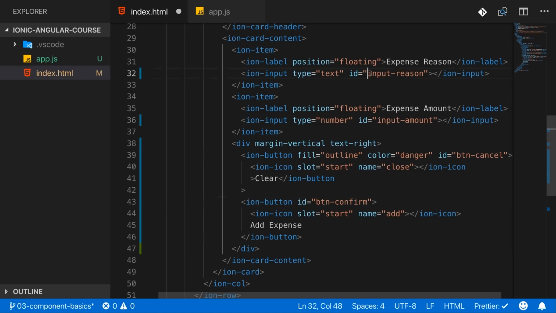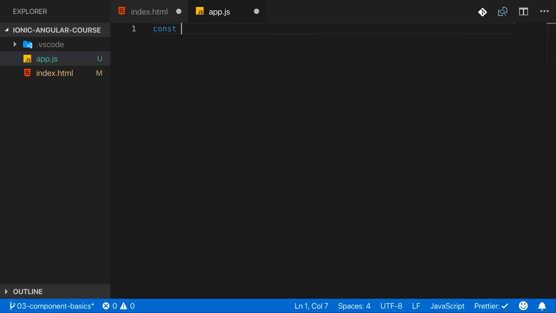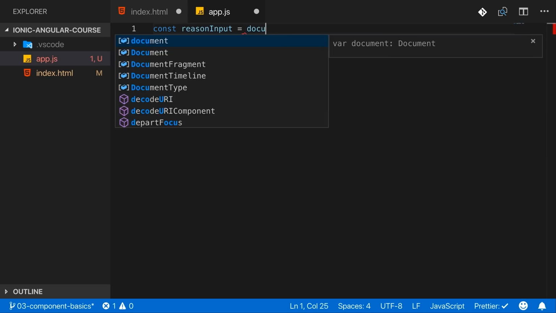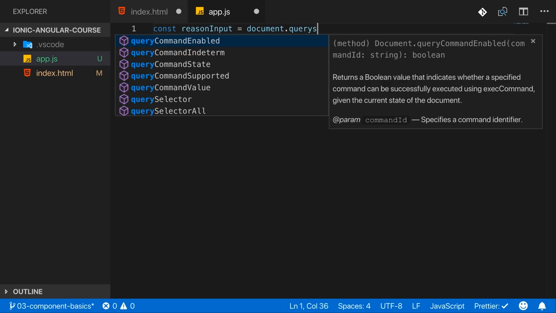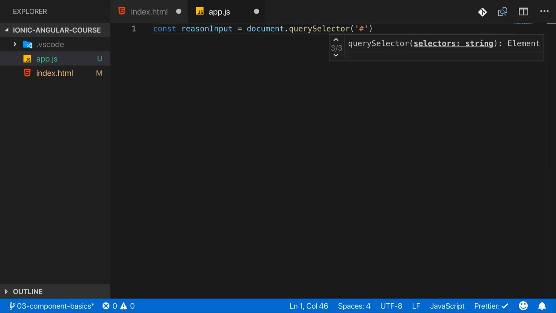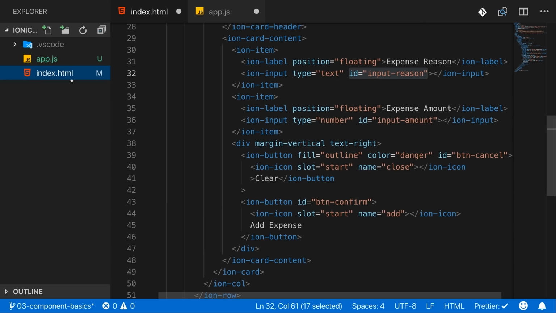Now obviously you can use any ID names you want. This is not an Ionic feature, these are regular HTML IDs. With these IDs assigned, let's go into app.js and store references to these elements in some constants, like the reason input here. We can get access to it by using document query selector and then hashtag to use the ID selector, input reason. And of course, this name here should match the ID name you assigned here, input reason.